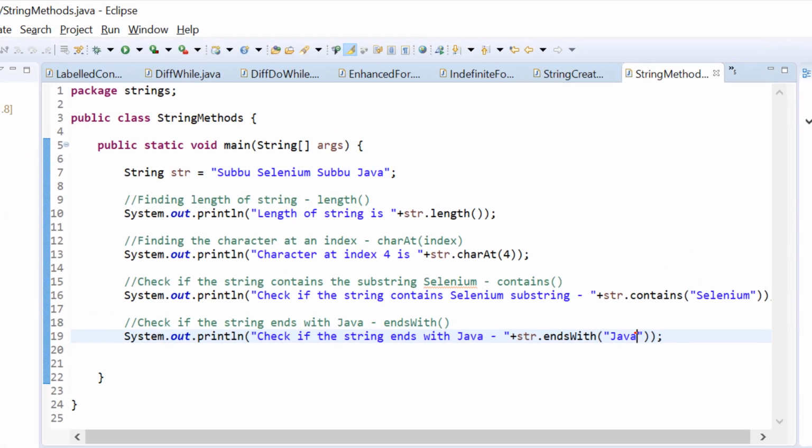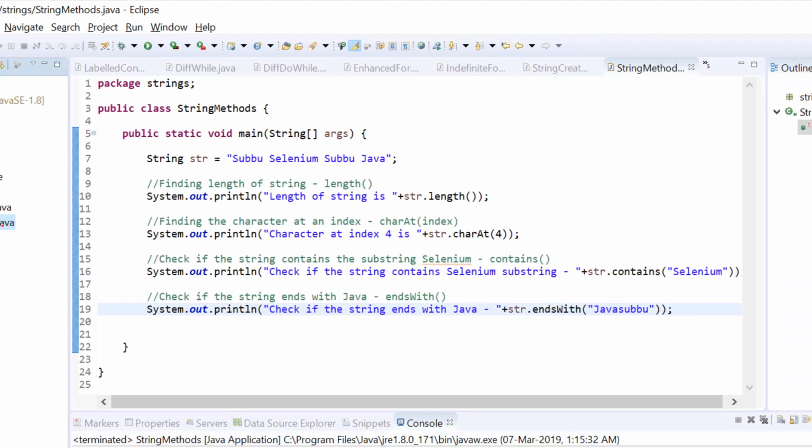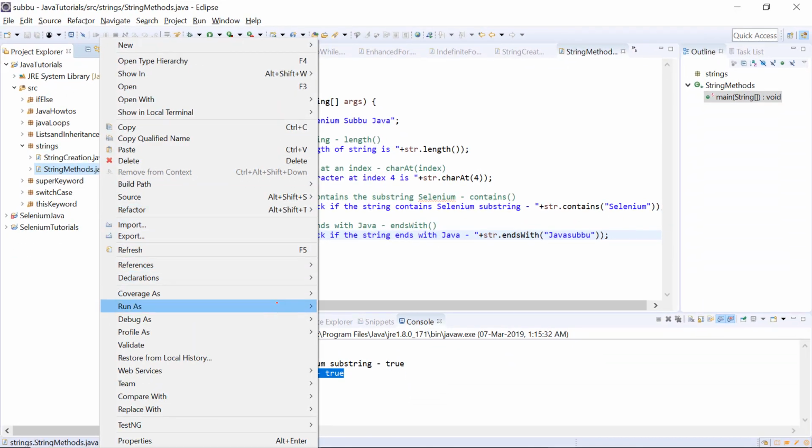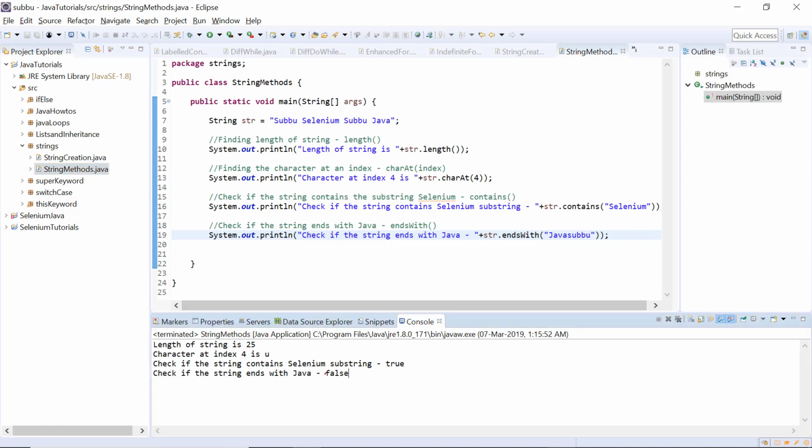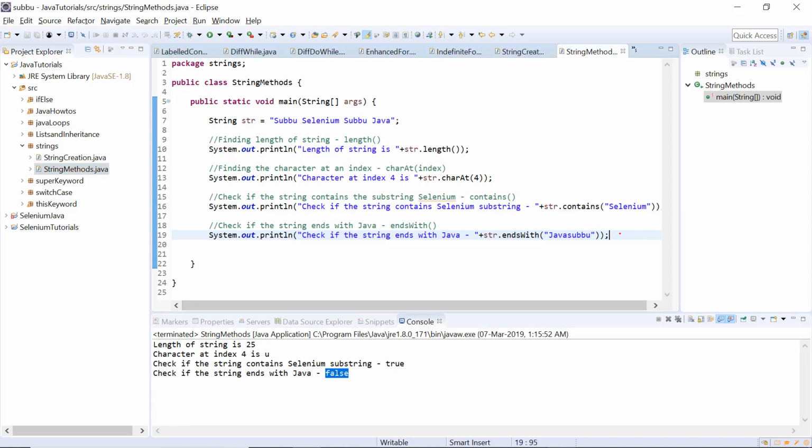Let's change this one. I'll say Java Subbu. If it ends with Java, it should return false because it is not ending with Java Subbu. So run as Java application, and it returns false. So this is how we can find if a particular string ends with some particular substring.